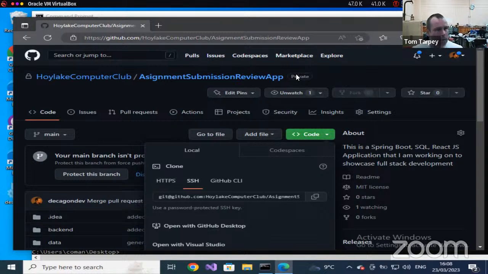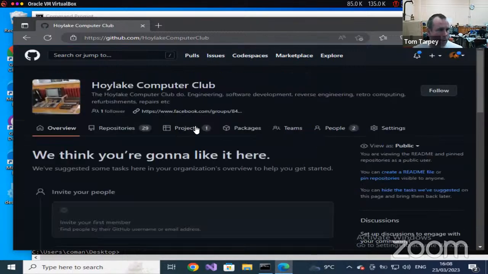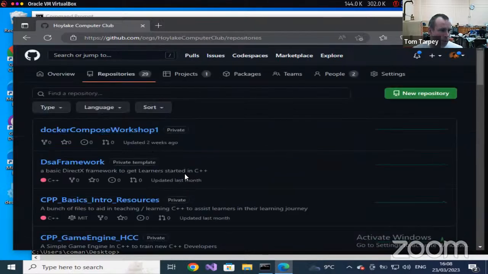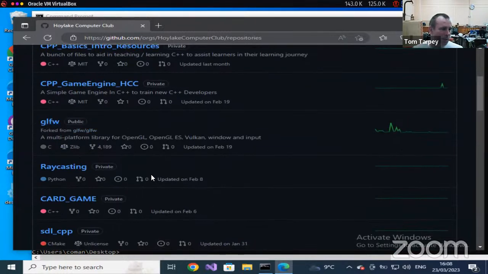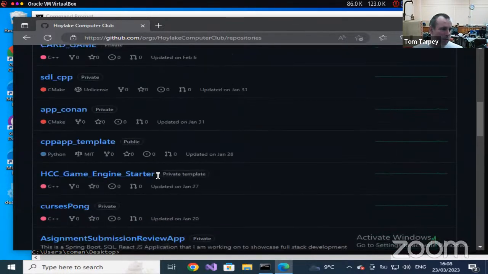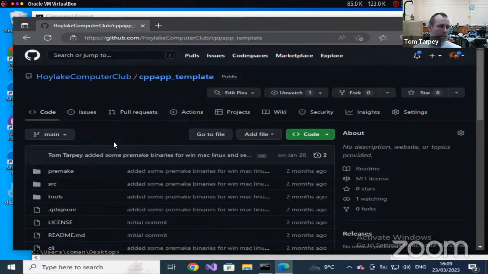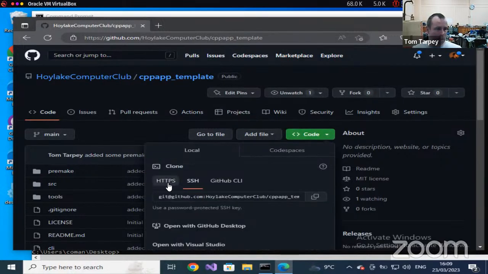This is a private repo, so it's probably not the best thing to actually try out with. Let's try and find a public one on my computer club stuff, rather than using a private one. Lots of private stuff. That's public, but that's a fork of somebody else's stuff. Here we go, a basic CPP app template. So that's a public repo. So I can go to Code, choose HTTPS, and copy that.